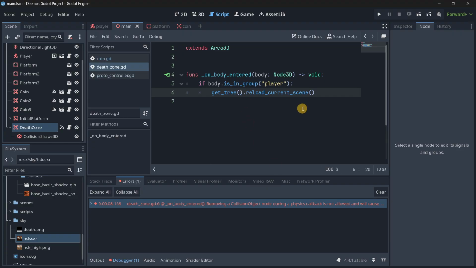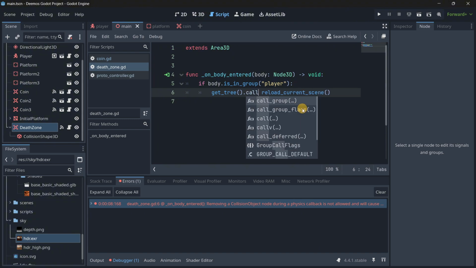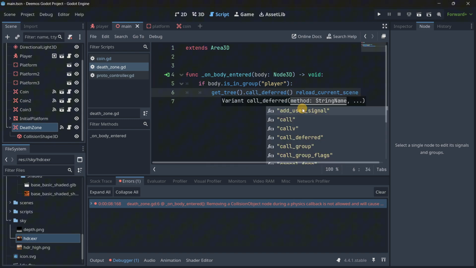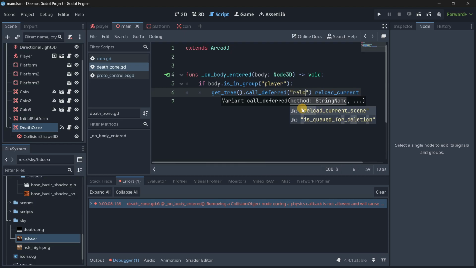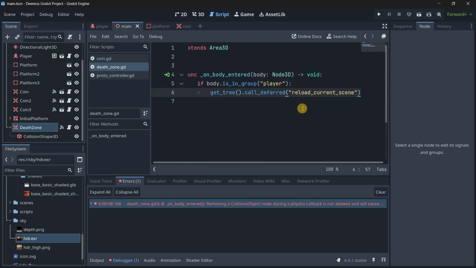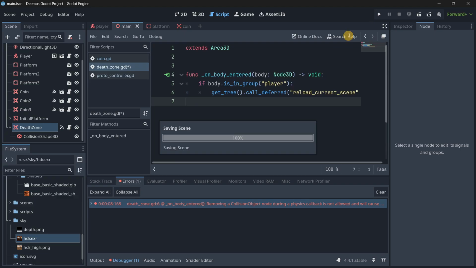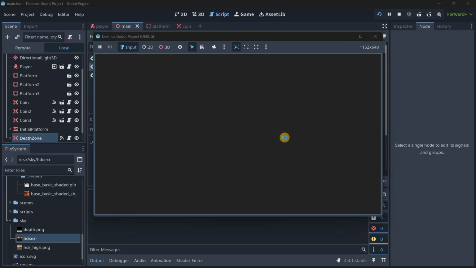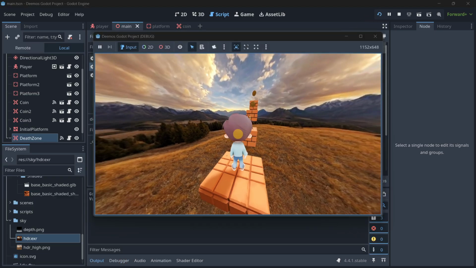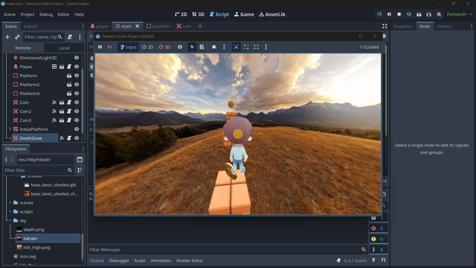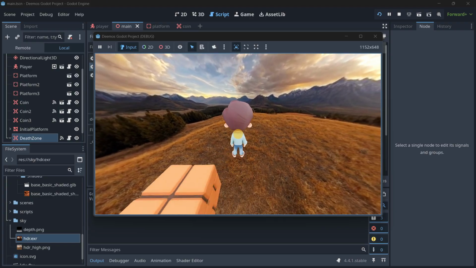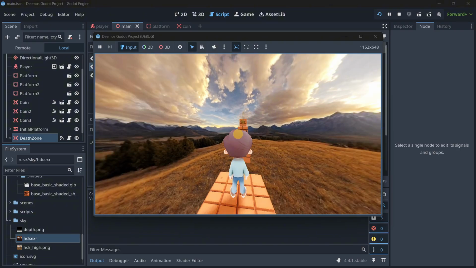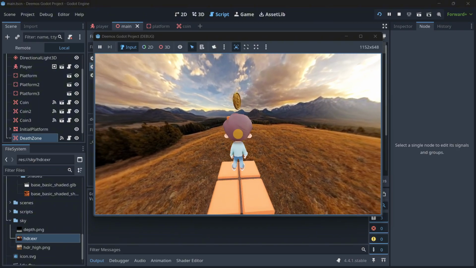What you have to do is to actually add here dot call_deferred, and here look for reload current scene, and of course you have to delete it from here. Okay, and with this we shouldn't have any lag. We may be seeing some lag because, well, I'm recording and have dozens of tabs open, but you shouldn't be experiencing any kind of lag. And there we have our level that has been reset.